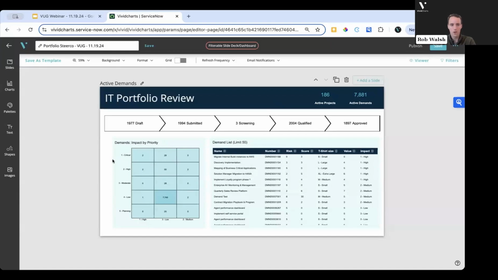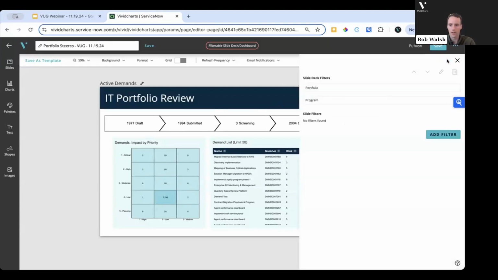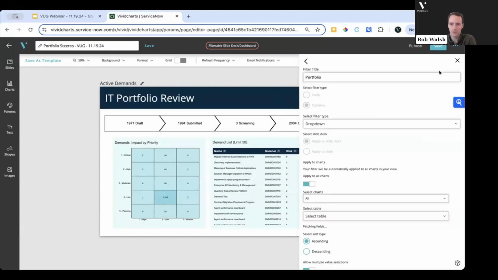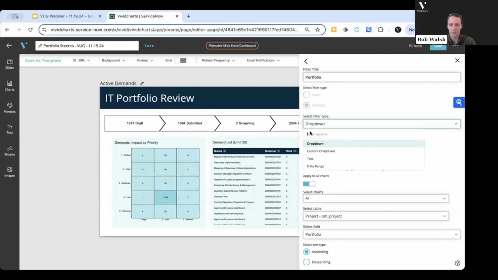So what we've seen so far is the content of the deck. Where I'm going to go next is up here in this filters menu on the upper right-hand corner. If I click that to open this, you'll see that we have filters for portfolio and program here. So if I just select this and see the pencil icon get highlighted here, I'll click that, and that will show me the way this filter is configured on the deck that we're looking at. So we're looking at a drop-down filter type.